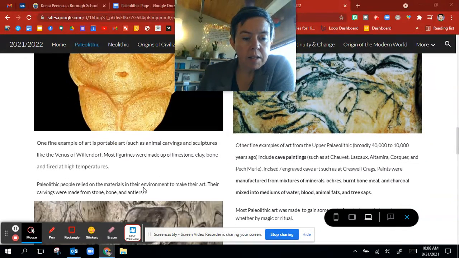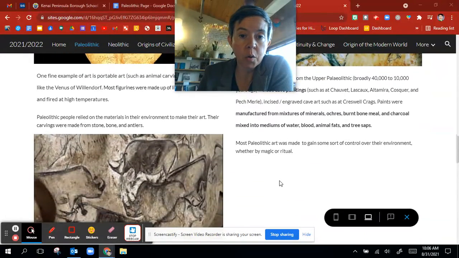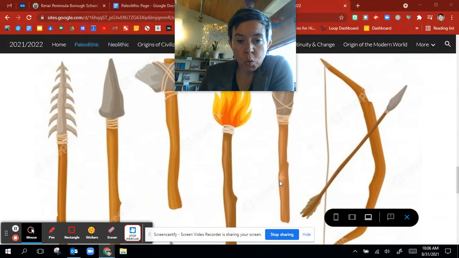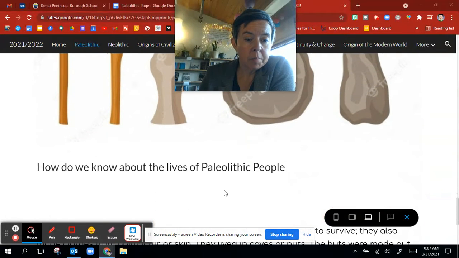Excellent artwork. I love this. Again, make sure that you are using and summarizing things in your own words. You are definitely not plagiarizing. Copying, pasting is not okay. Let's see. I like the Paleolithic tools here. It's very neat.